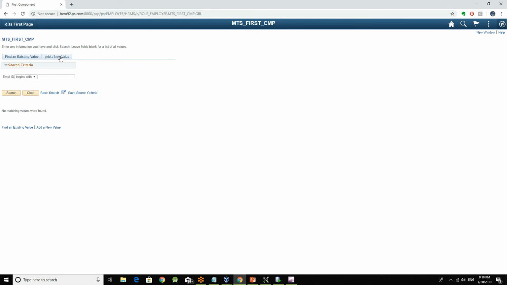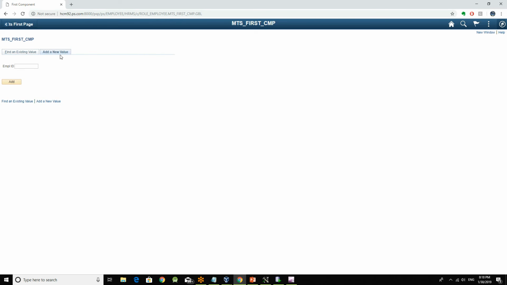Let's start by adding new values to the record. So I click on add a new value. Let's enter some basic information of some employee. I'm going to say KU007 and then click on add. Now it's taken me to the transaction page. Now I can track expenses of this employee KU007. I'm going to say 1/2019 and I have some amount of $1,000 and I click on save. Now this transaction is saved to the database.